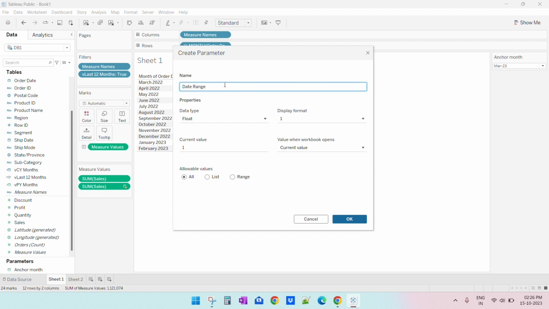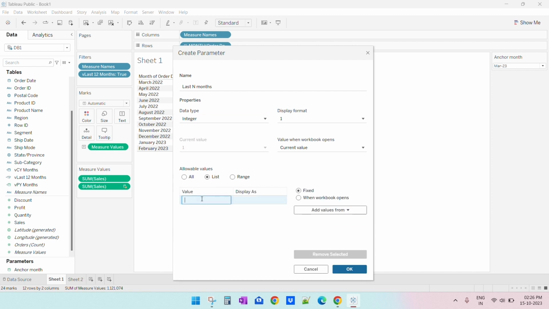I named it last n months, and the data type will be integer. And again, we will create it as a list. So for 3, 6, and 12 months we need, that should be our values. And in the display, you can write anything there, like last 3 months and last 6 months, so that it will be more readable.